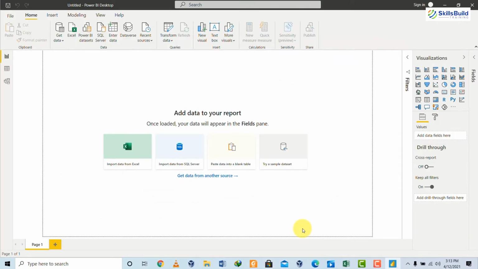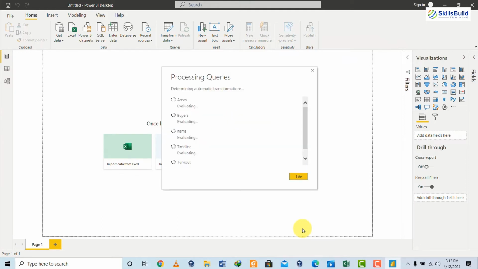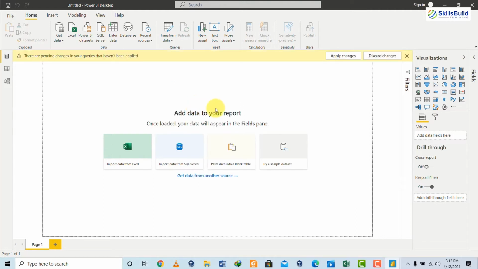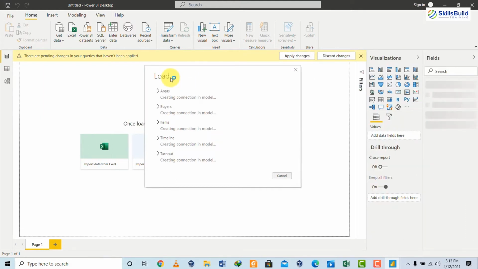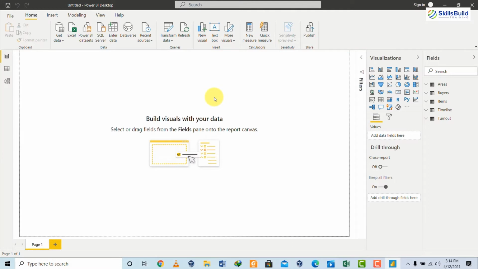What it will do is load these tables into my Power BI. As you can see, it is processing queries from all the tables. After processing the queries, it will load the data into Power BI, as it says Load. So we will wait for it to load. Okay, we are done with loading our data into Microsoft Power BI. But you still might think that the screen is still empty. Where is the data which we have just imported into our Power BI?